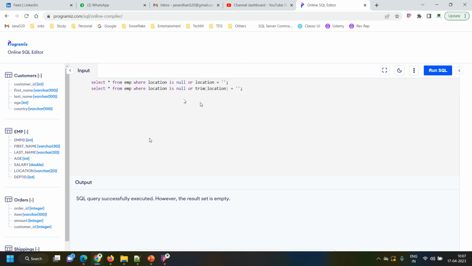So now let's run the second query. Select star from employee, how we can handle nulls in this situation. Select star from employee where location is null or location equals to blank. Okay, so let's run this query.